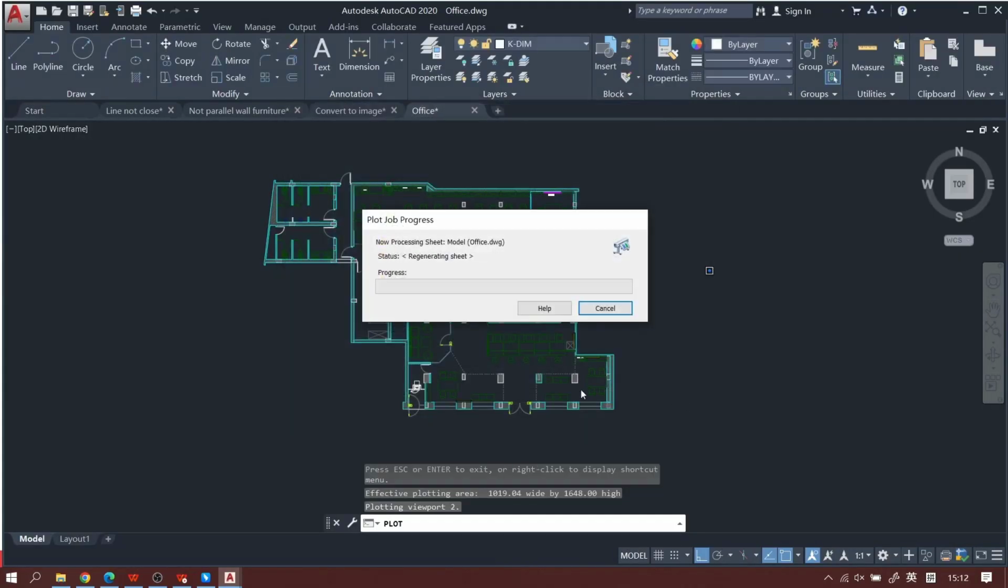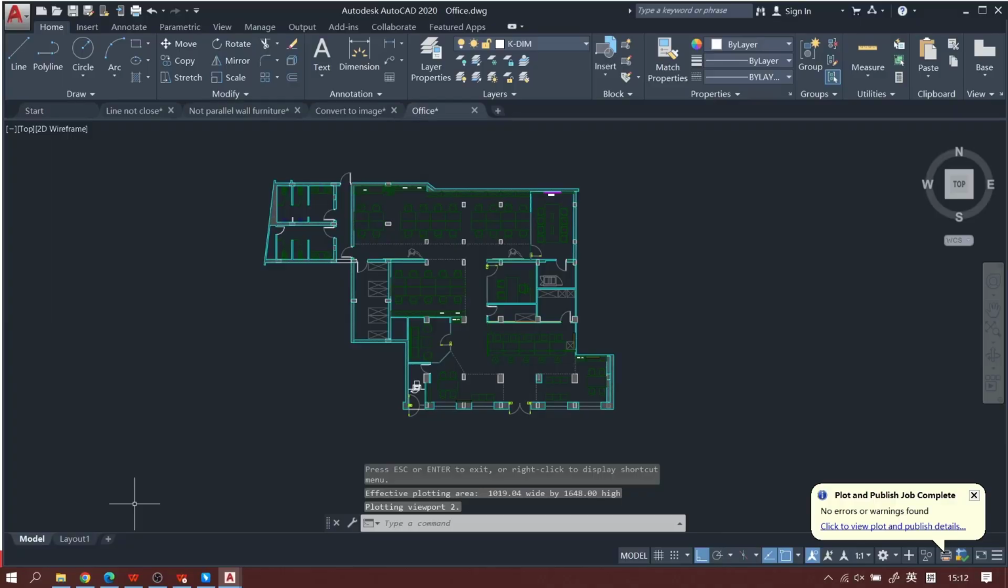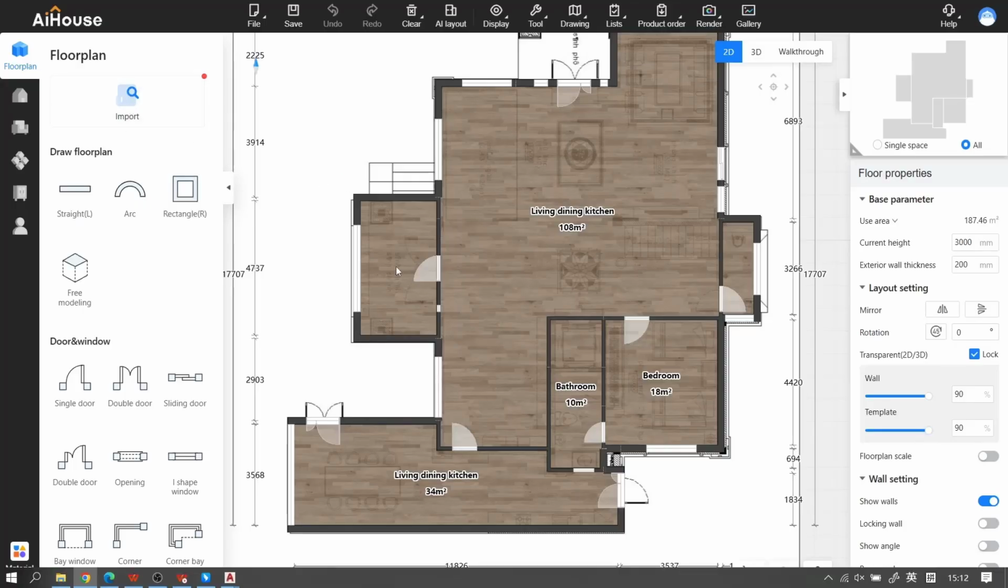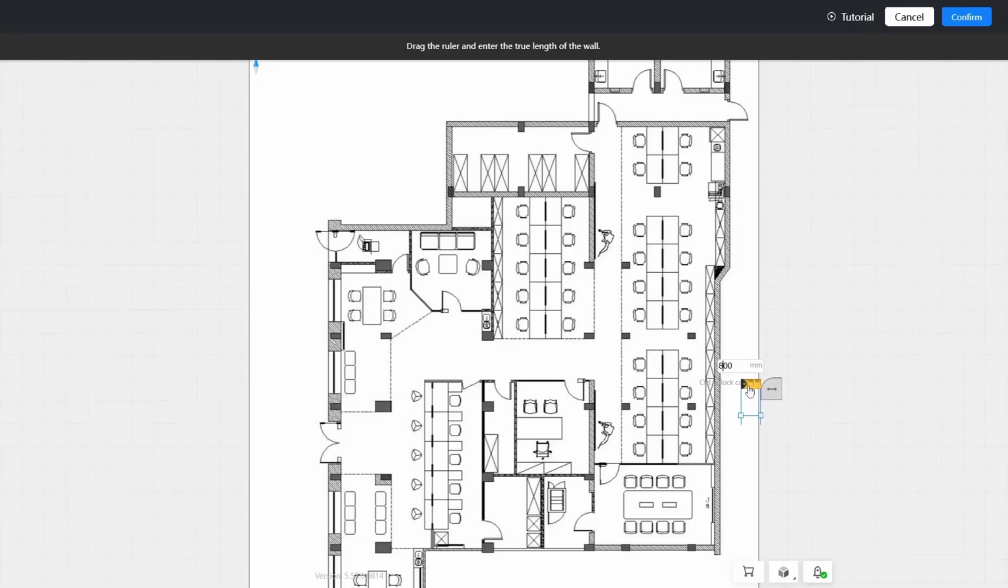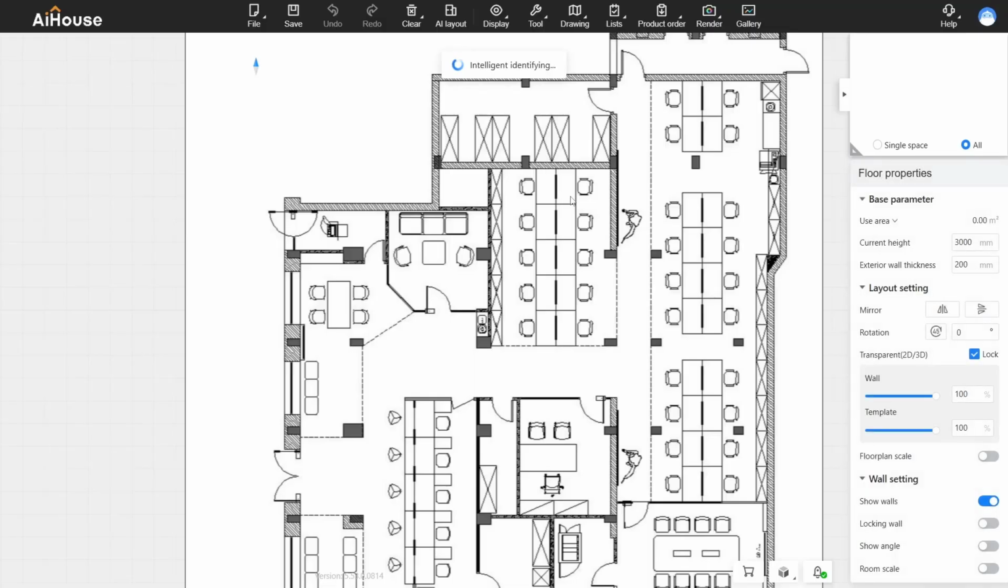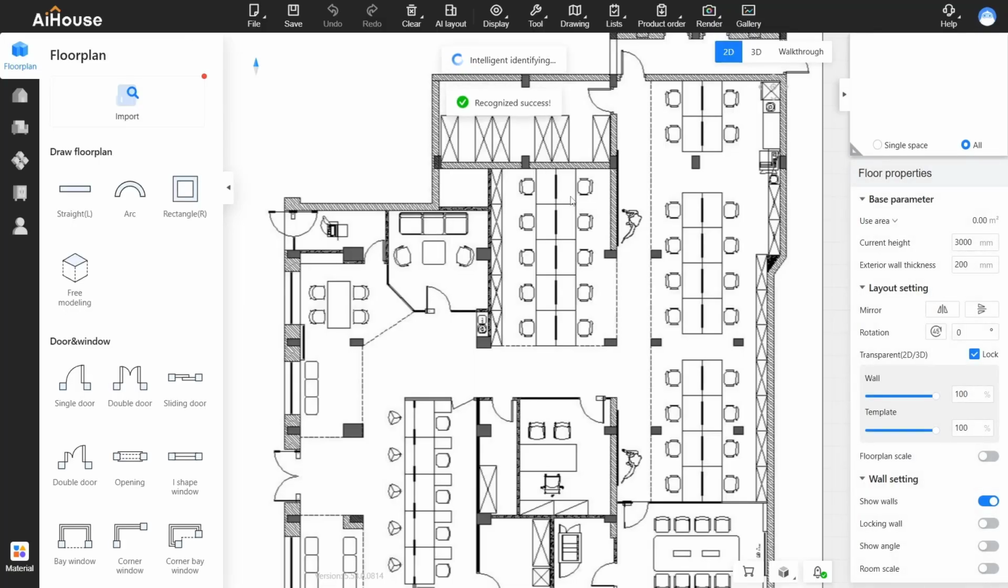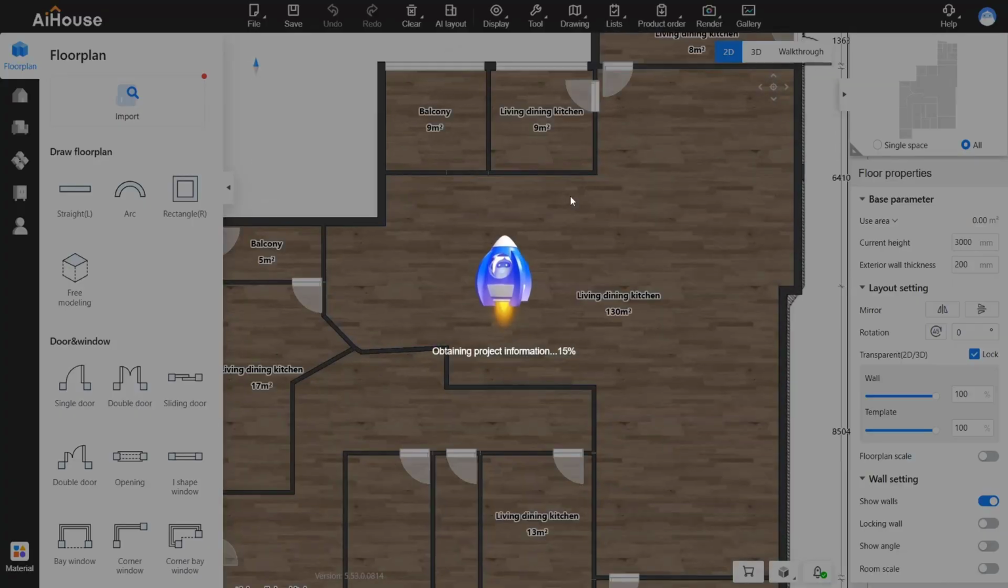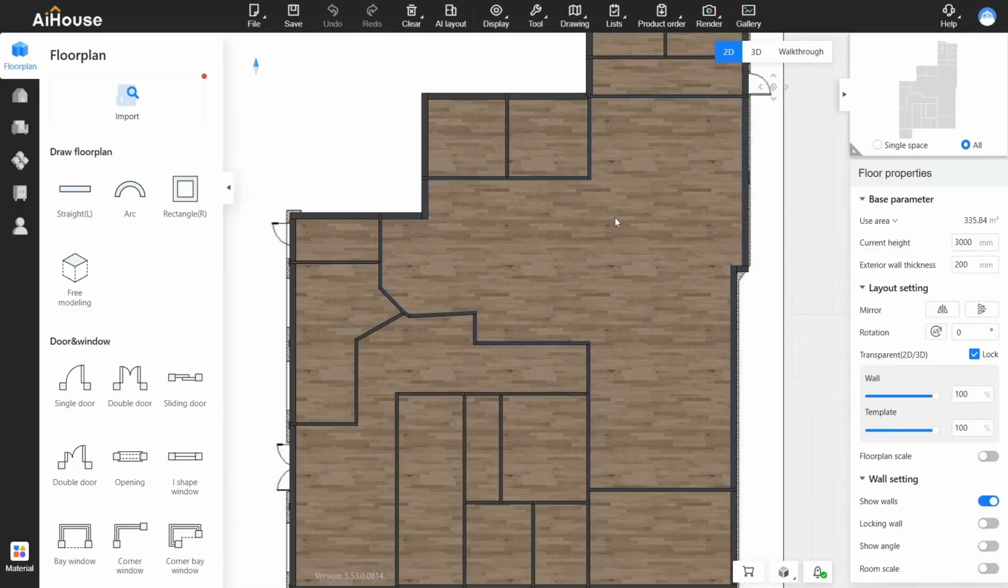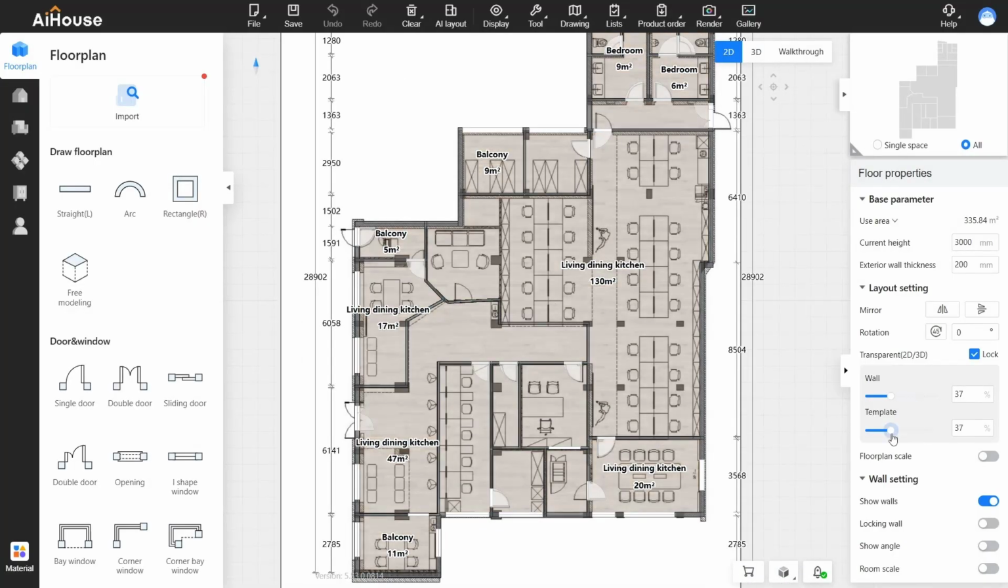Still keep it on my desktop. Go back to AiHouse to import it inside. Now you can still measure one of the dimensions to recognize this whole floor plan and press the Enter key. Then you can see it recognizes most of the walls, and what you need to do is make some minor adjustment, especially on the dimensions.